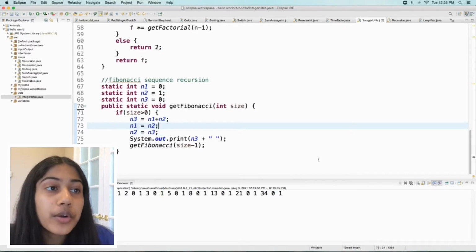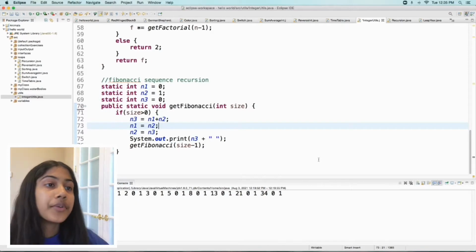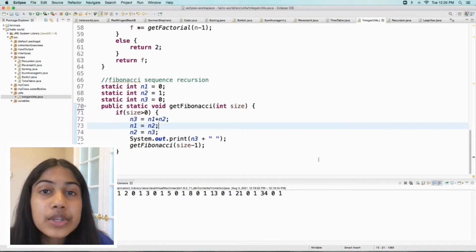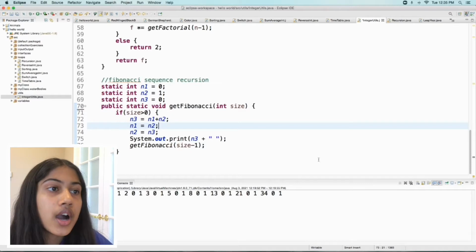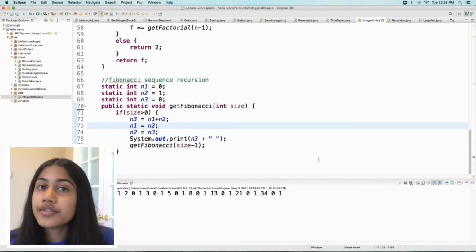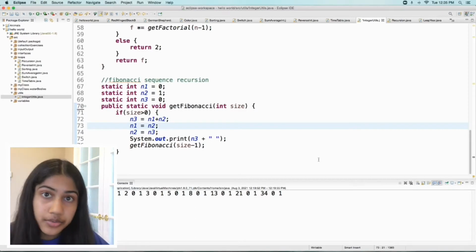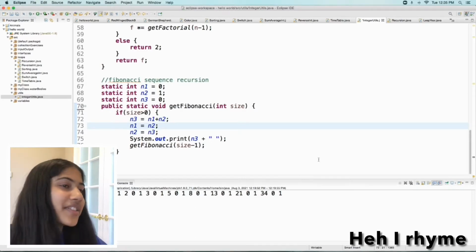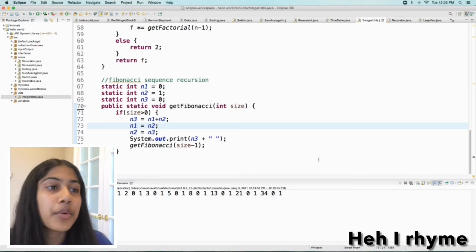In this video, we are going to be looking at a Fibonacci sequence program, and we're going to be using recursion in this method. And yes, there is a version without recursion, but I will be showing you guys the version with recursion.